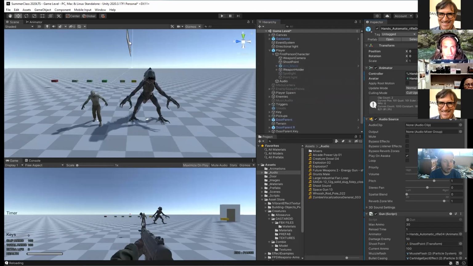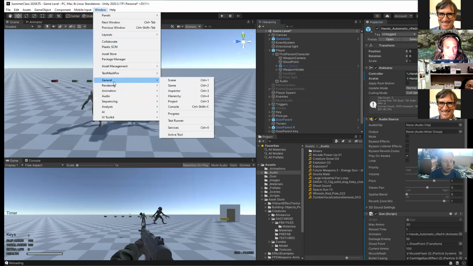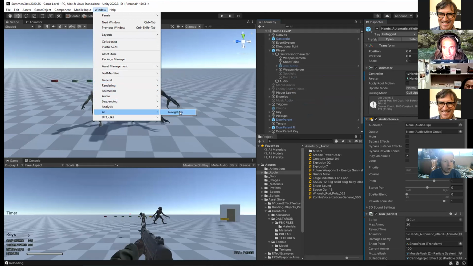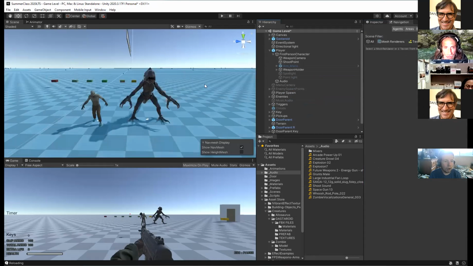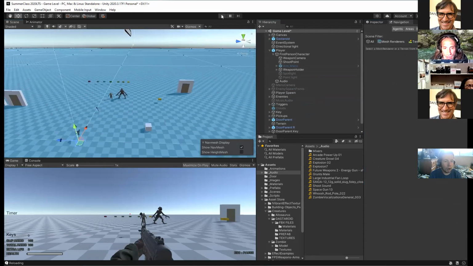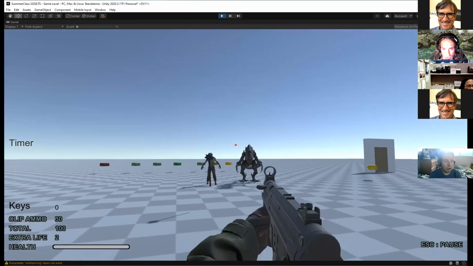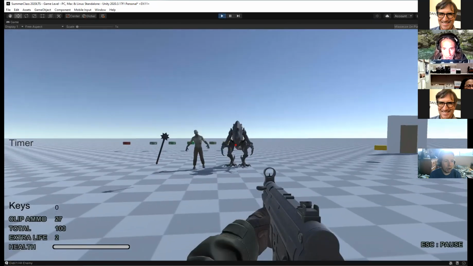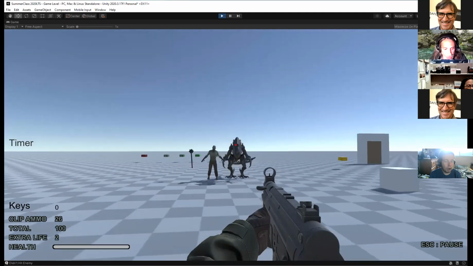So let's see. I need a window, and I'm going to show you the nav mesh real quick to make sure that's all right. And it's under AI navigation. And you see how it's blue? Yeah. That means that he can run on that area. So let's see. How do you edit that? Hold on one second. See, he's not moving right. So I got to do something else.